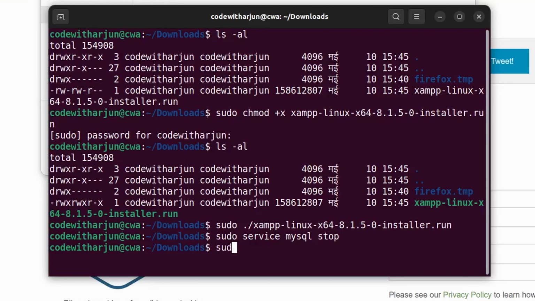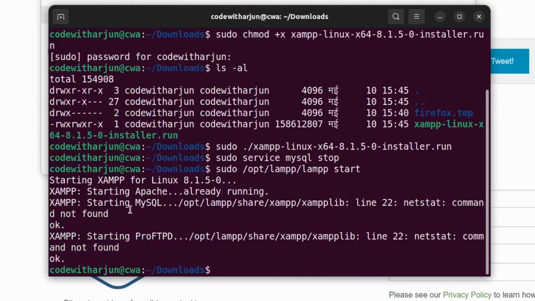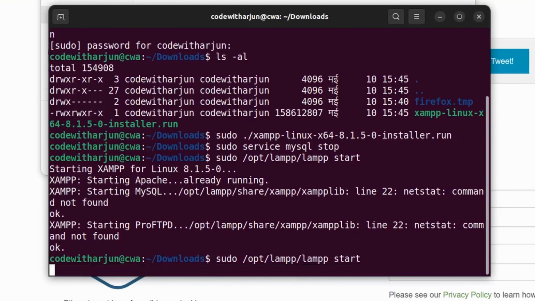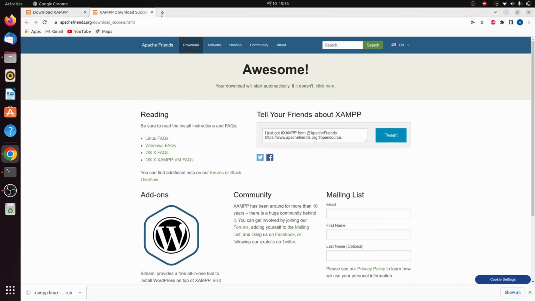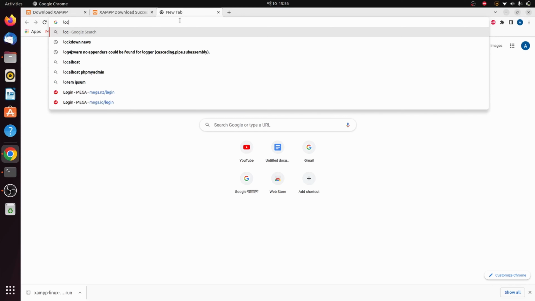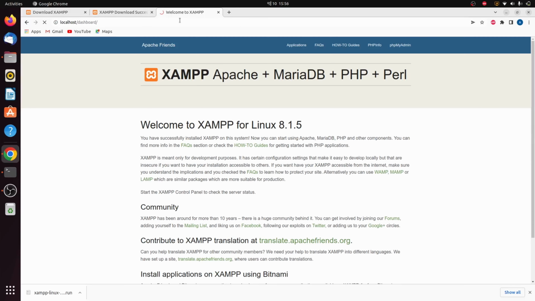Now if I type sudo /opt/lampp/lampp, you can press tab, and if I press on start, this is showing starting Apache and starting MySQL. If I type start again, you can see this has successfully started Apache, MySQL and ProFTPD. If I go here on the browser, go to localhost and click enter, this has successfully started XAMPP. Then click on phpMyAdmin.